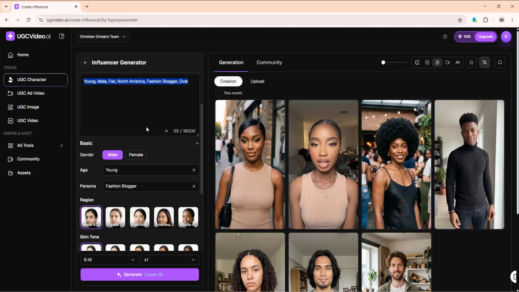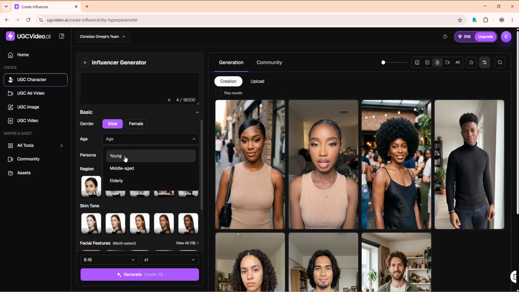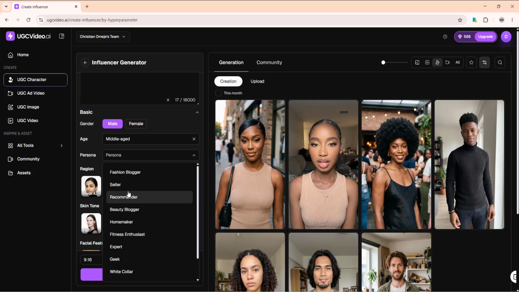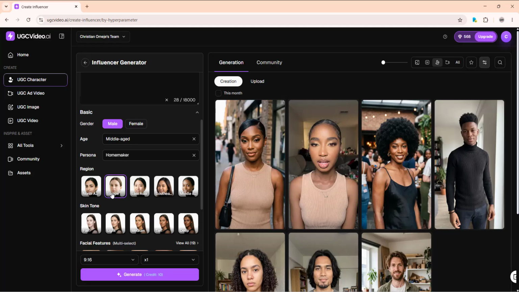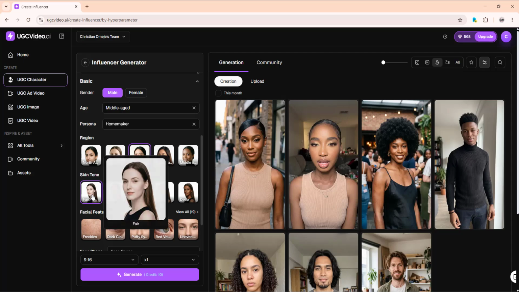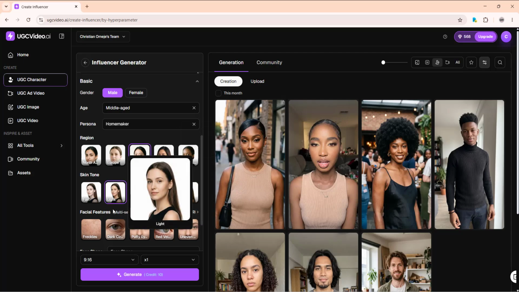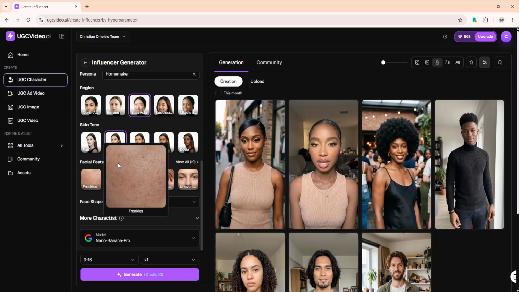So if I remove this, for example, and I begin to add, say, a male, and I say age should be probably middle age, and for persona, I can choose something like a homemaker, and then I'll say what region. I can choose probably East Asia. Skin tone, I can do something maybe like this. Then this way, you can begin to choose the facial features.